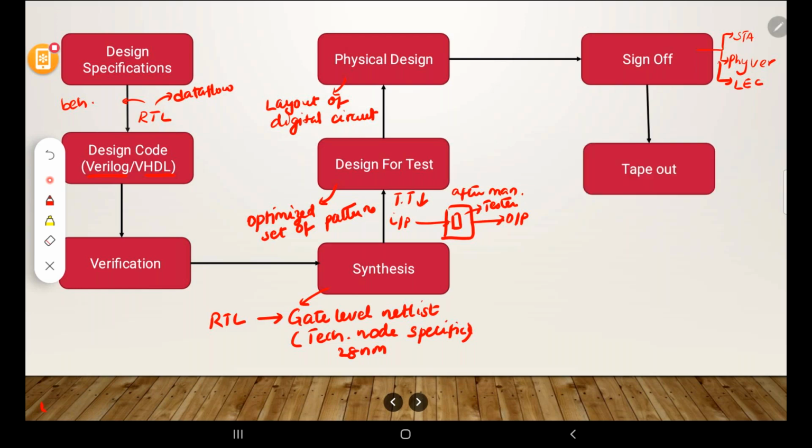And next is the tape out. All these things I mentioned, like design specification, design code, verification, synthesis, DFT, physical verification, sign off, were all teams. Each step will be done by a separate team. But the tape out is not a team, it is just a phase in this ASIC flow.